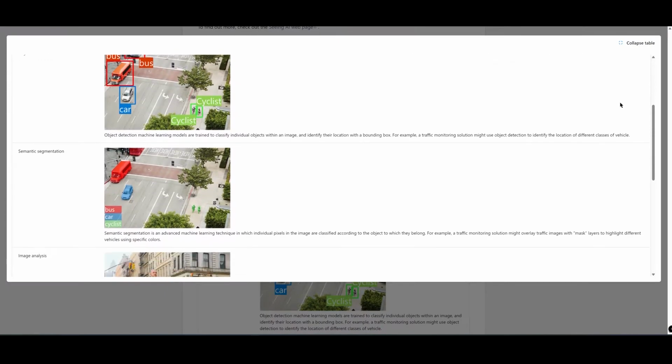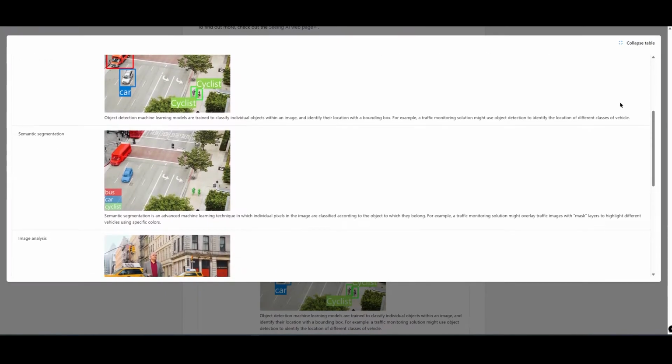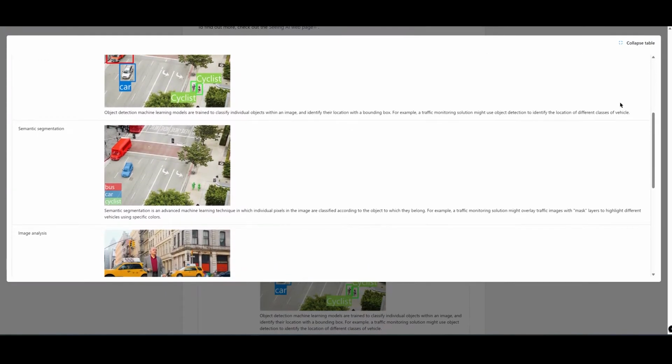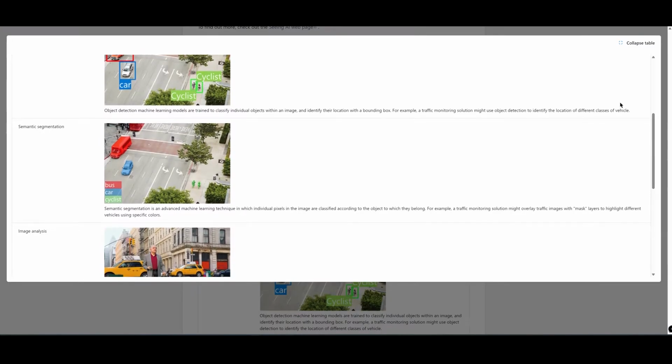Semantic segmentation. Semantic segmentation is an advanced machine learning technique in which individual pixels in the image are classified according to the object to which they belong. For example, a traffic monitoring solution might overlay traffic images with mask layers to highlight different vehicles using specific colors.